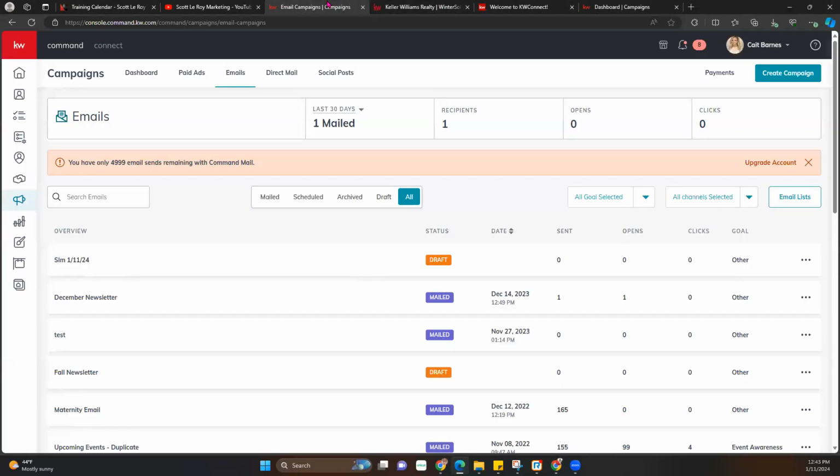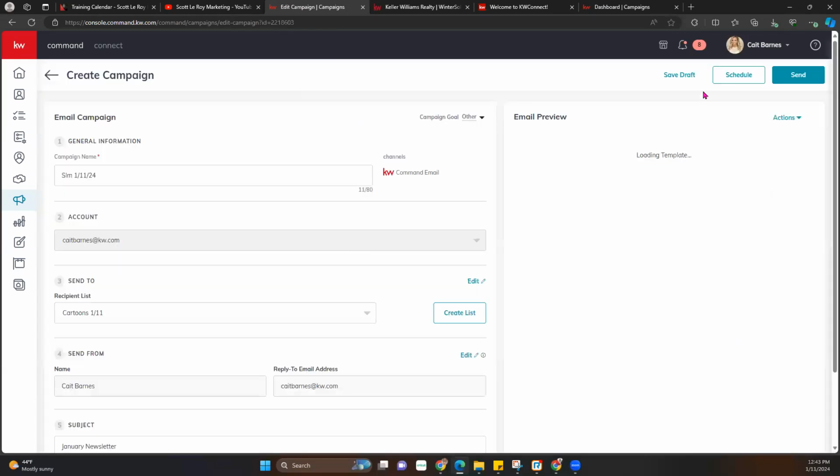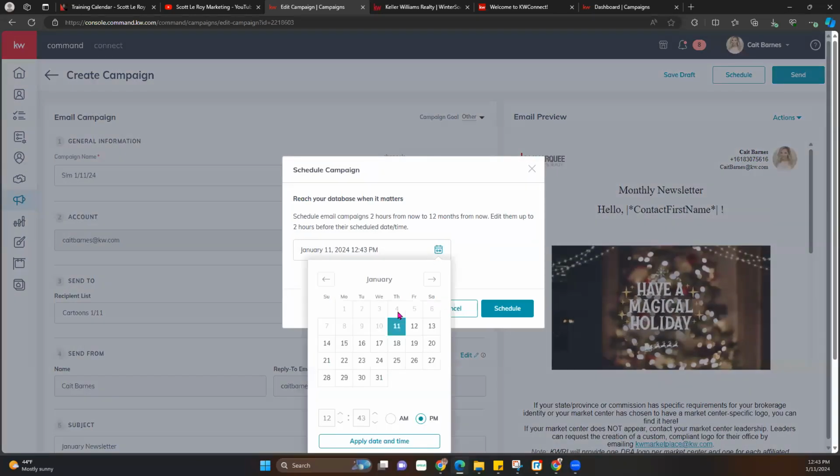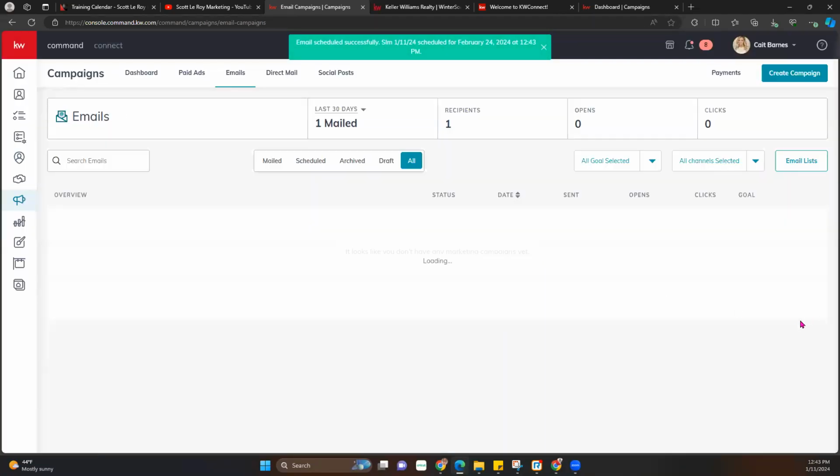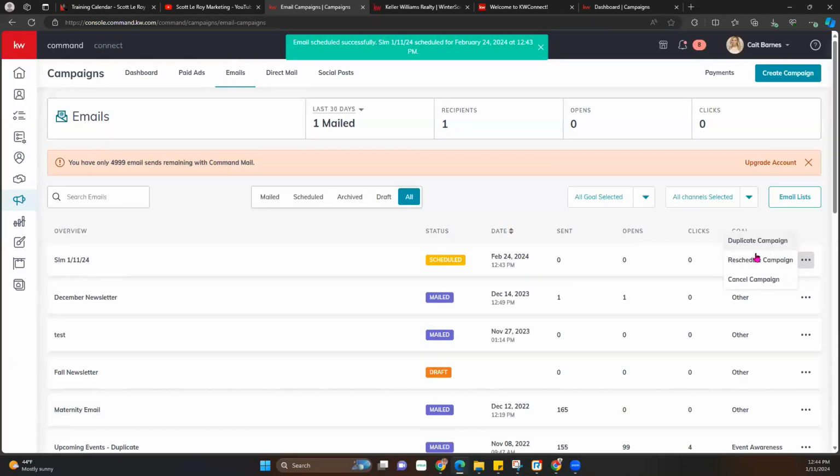See the next question. How would you delete a scheduled campaign? In order to delete one that's scheduled, let's just take a look at this one. I do have the edit, so I'm going to schedule this out. Hit schedule. It should give you the option to go ahead and cancel or reschedule from the right.